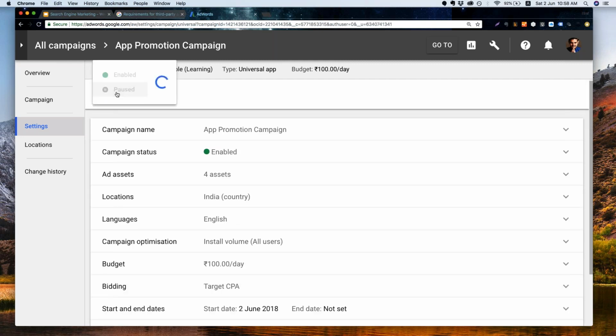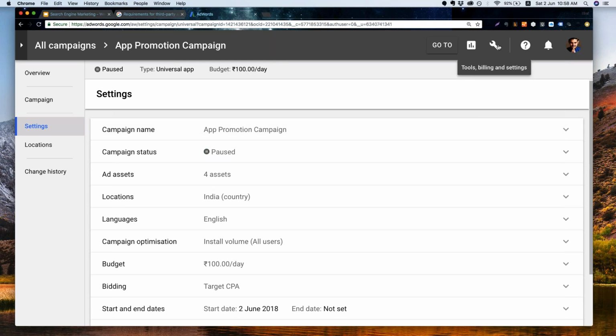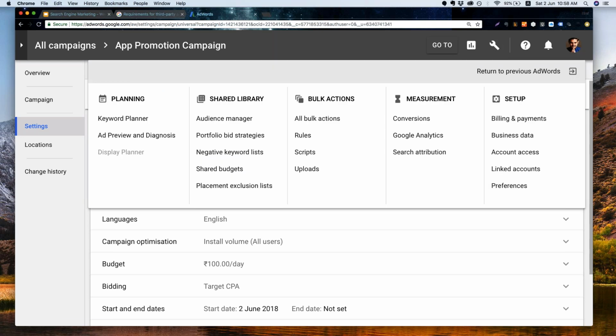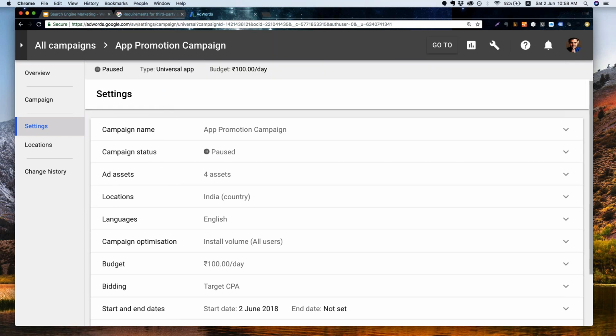wait, let me first pause this. I don't want this campaign to run now. Remember first time when we created the ad account, in the settings, you had a billing and payment setup. In the billing and payment setup page, you can add your debit card or credit card, whatever, which will be charged as per the billing cycle, which is typically at the end of a 30-day billing period, or whenever you hit a billing threshold.